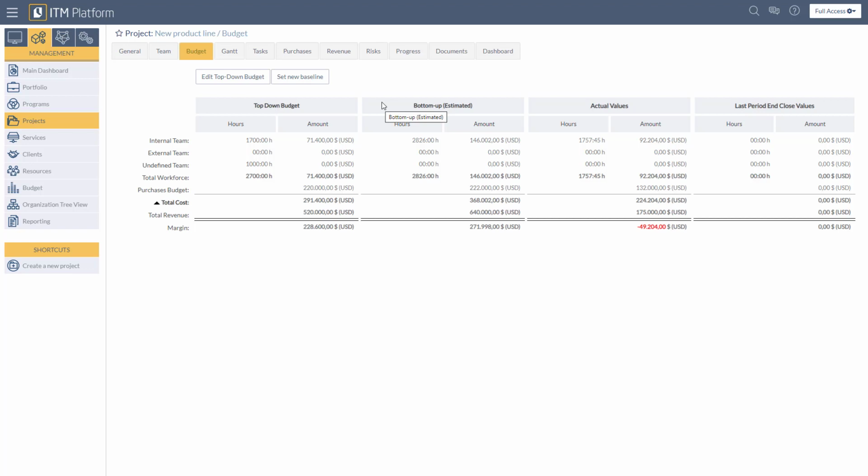The bottom-up estimated cost is constructed by the estimations of the project manager. It is created by 2 things. The first is the purchases that the project manager estimated for this project, and the second is the amount of hours that have already been estimated on the team page. For example, the estimated amount of hours worked, which are listed in the top-down budget, is 2,700 hours. However, if you look at the bottom-up estimation, the project manager has predicted an investment of nearly 2,800 hours will be necessary, causing the amount of money required to increase.